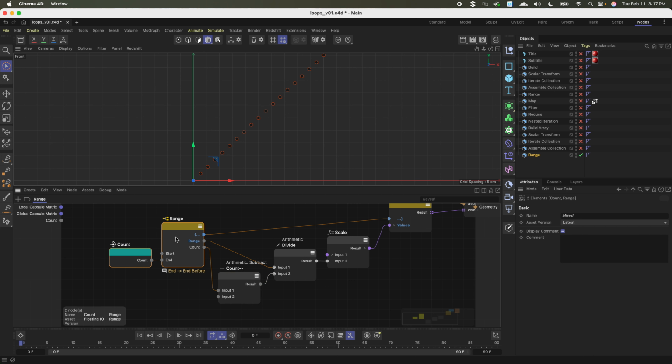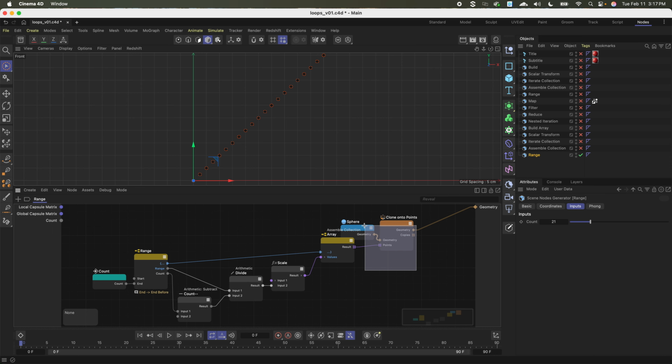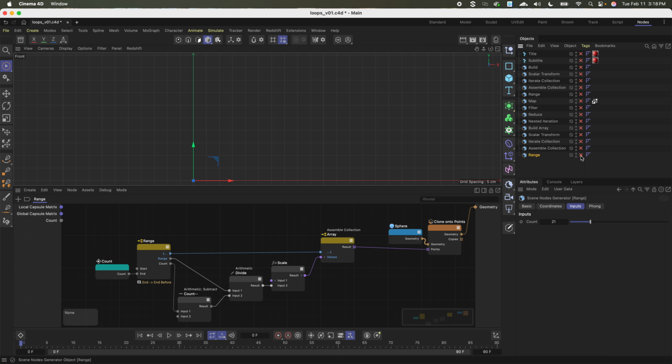You might be concerned about divide by 0. C4D is going to automatically handle that for you, so you don't have to worry about that divide by 0. And now we've got that endpoint sort of pegged to the end there. So that is the range node and how you can use it to create something akin to a for loop or simple iteration of that sort.